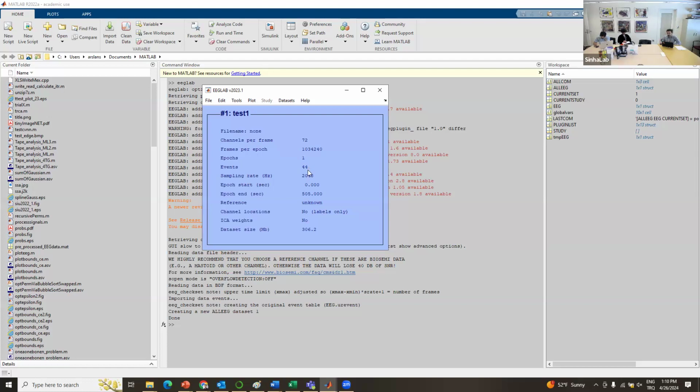And maybe I'll talk about them more later on. This is the sampling frequency. So you have 2,048 samples per second to represent your signal. And reference is unknown because we haven't re-referenced it. No channel locations, no ICAs run, and the data set size is 306.2 megabytes. As we do the processing, as you shall see later, the data size will drop.